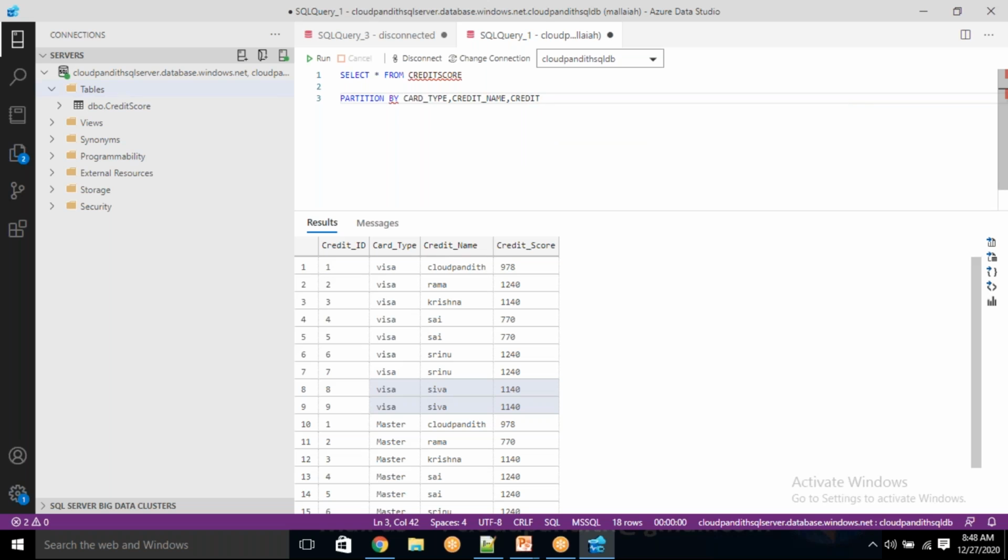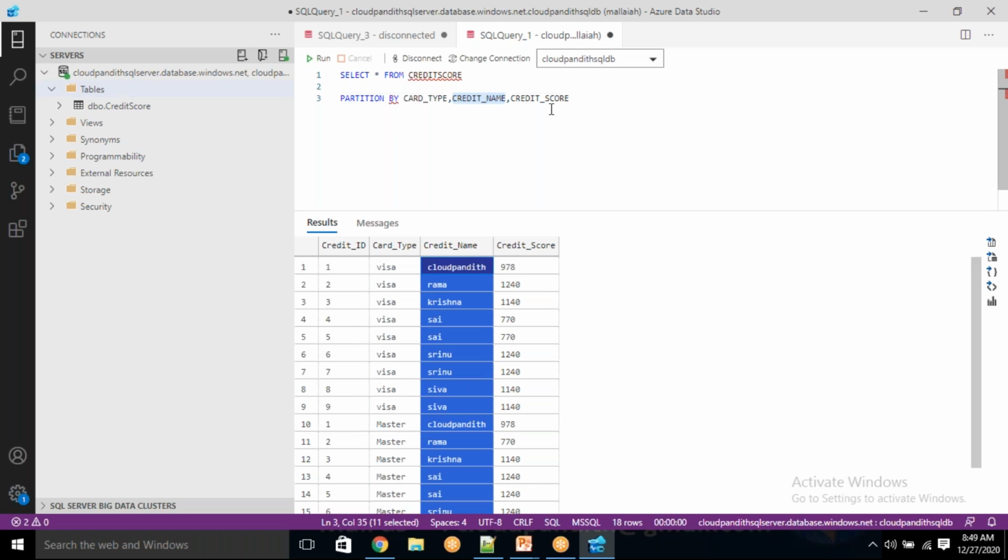Credit score. Understood? So SQL is case insensitive. Don't worry whether here we have a capital or small. You can use any capital or small, it doesn't matter. Okay, it's case insensitive. You can use any case.